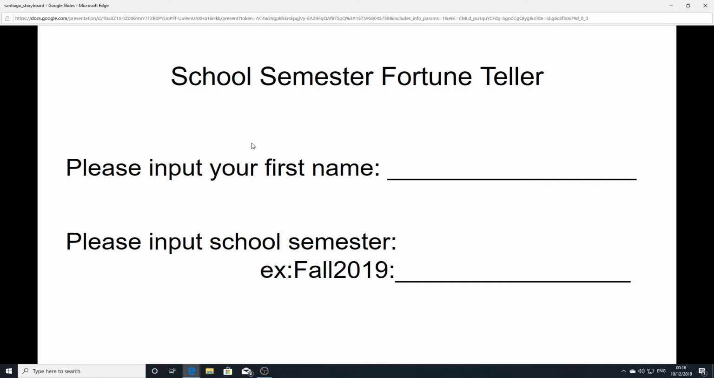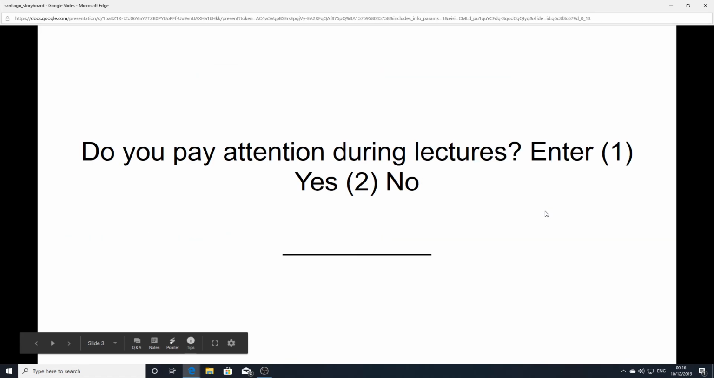So this is the first screen that the user is going to see. The school semester fortune teller app. Please input your first name, and they're going to input it on this line. Please input school semester. Example, fall 2019. And then they're going to input it in this line. And then once they're done with this page, it goes straight to the next one.